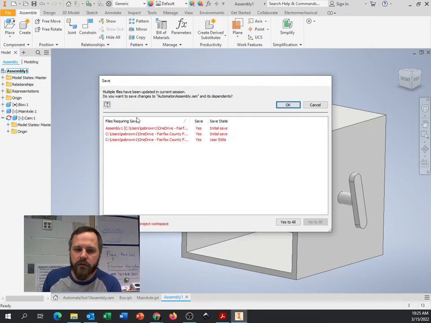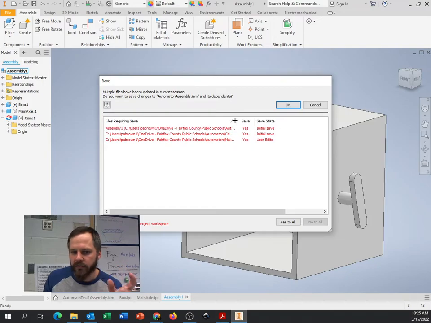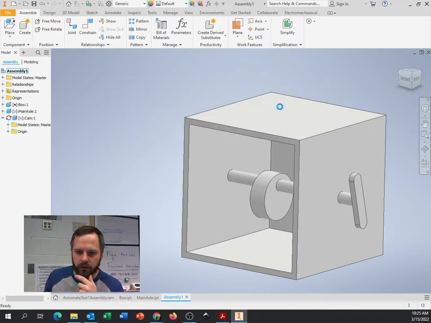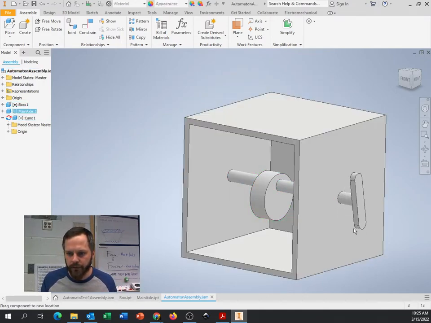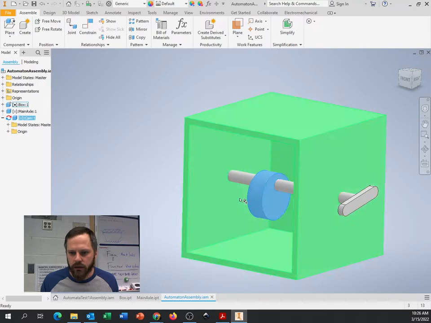And you'll get this screen that pops up when you hit Save from time to time. So because I made the cam, because I maybe changed the dowel a little bit, the axle, basically when I save it, it says, hey, do you want to save everything? And I say, yes. So all the changes that I've already made, there we go. All right, so this doesn't spin yet. So we'll get to that next.